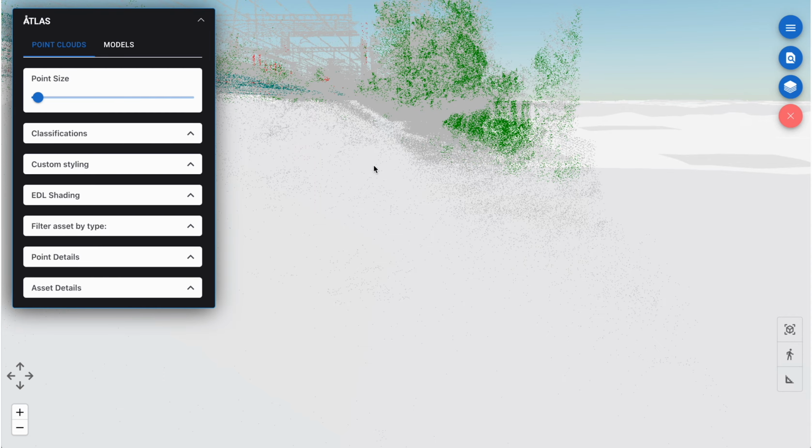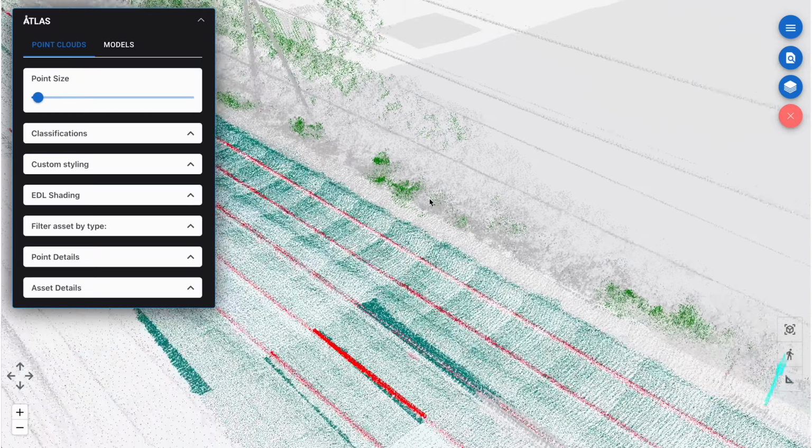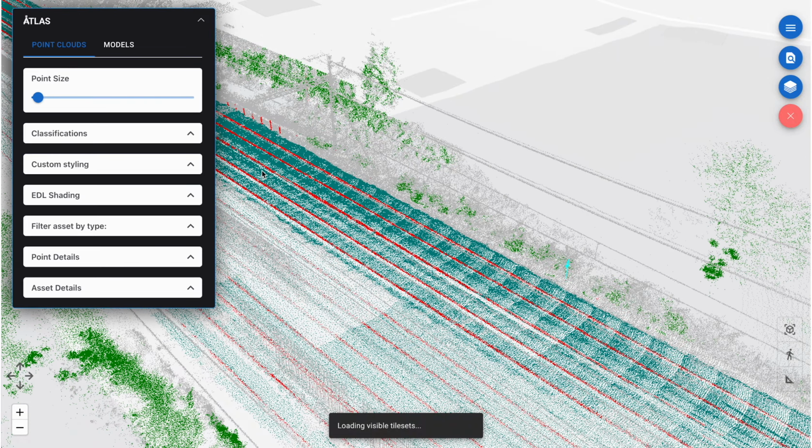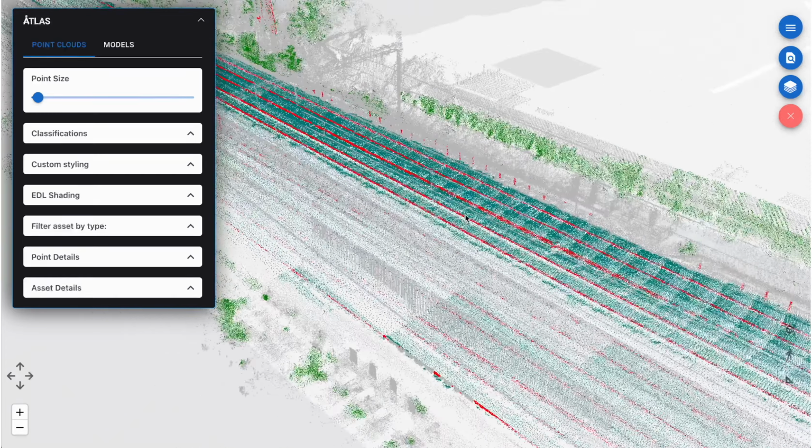Atlas navigates on a zoom, pan, and rotate functionality. To navigate, scroll to zoom in and out, click and drag to pan, and press the control button along with click and drag to rotate.